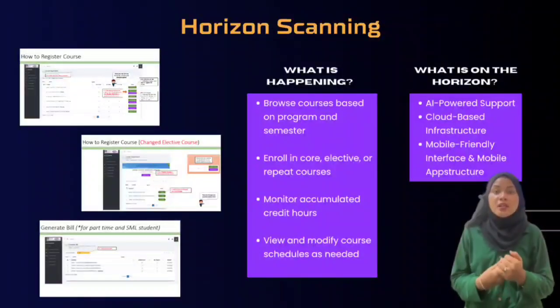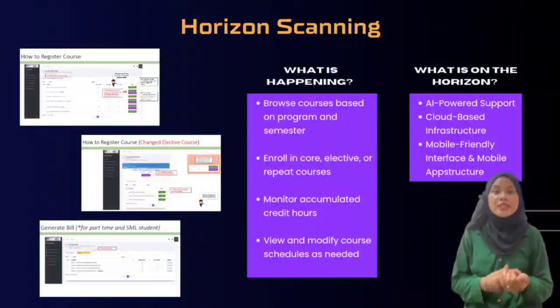Looking ahead, emerging technologies and improvements could shape the future of the UiTM ECR system and bring it in line with global best practice. One big possibility is the use of AI-powered support. In the future, the ECR system could use AI to provide smart recommendations, such as suggesting which electives fit best based on a student's academic goals, or automatically checking for timetable clashes. AI chatbots could also be used to answer student queries 24 hours, helping them through the course registration process.